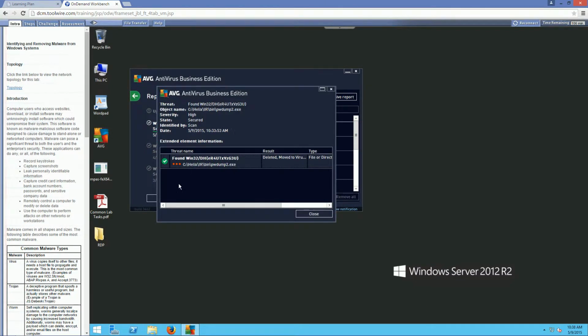Our first threat was found at the Windows Win32DH. That right there, that's its name. Its severity is high. It's an executable. You can see where it's at. That way you can do additional information if you choose to.